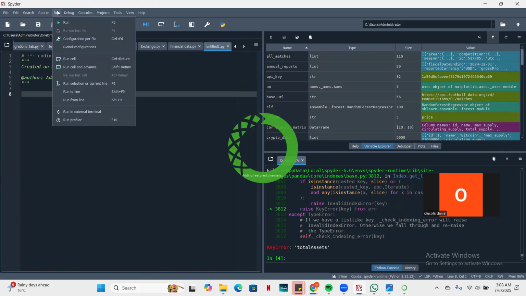This is one very important tab that you need to know how to use. You need to know how to use the run. So for run, you're running the whole code. For run cell, you're running the whole cell. And for run and advance, it means you're running a cell and advancing to the next cell.